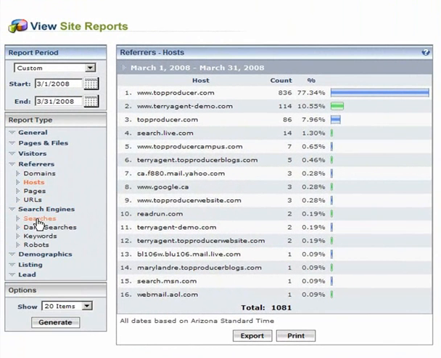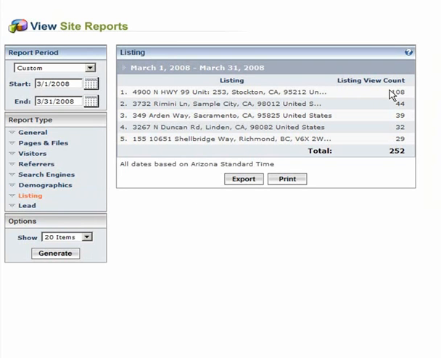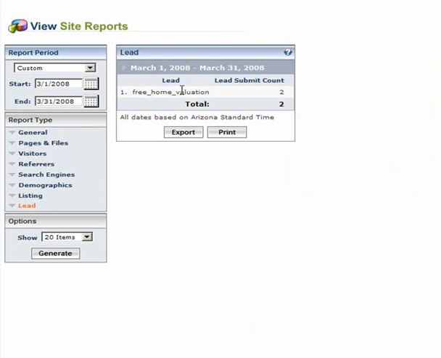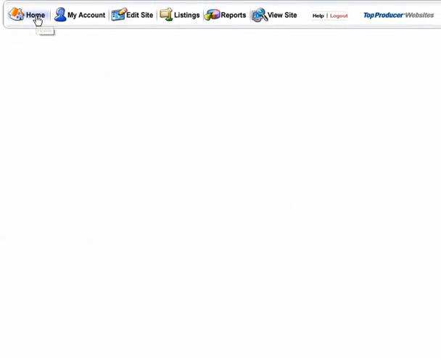Click Search Engines, and this will give you a breakdown of the types of searches people have been doing to get to your website. This can be extremely useful information in determining the best keywords to use. Click Listings on the left-hand side to see a breakdown of how many visits each one of your listings has received. And selecting Lead on the left-hand side will show you a breakdown of the number of leads generated by a form on your website.